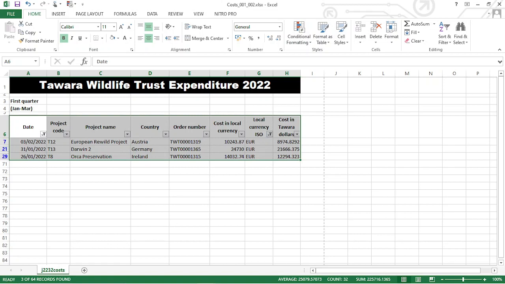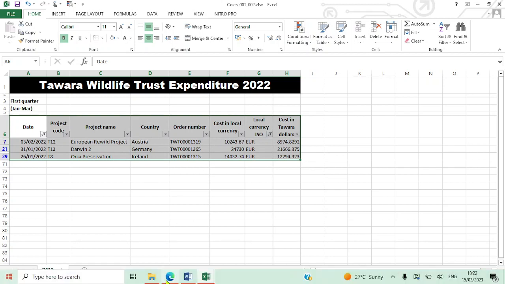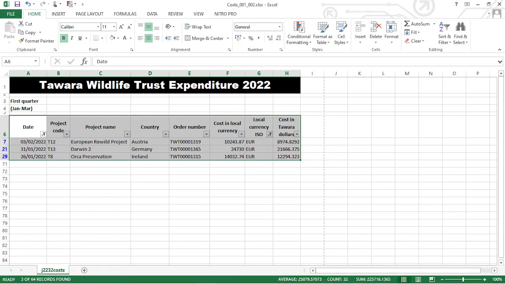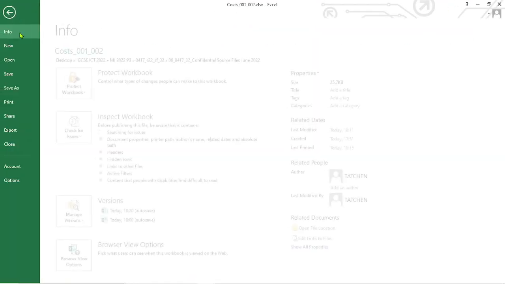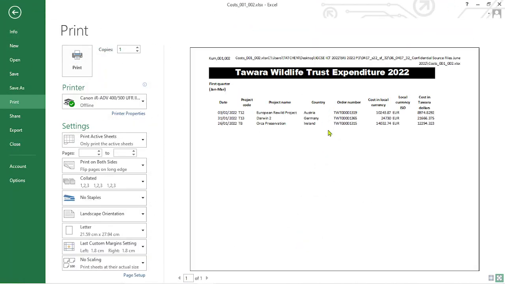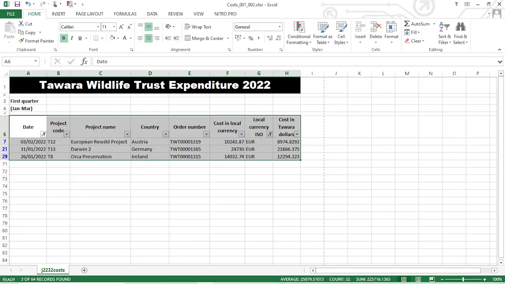So if you have these three countries displayed like this, once you are done with that, you print the spreadsheet extract. Make sure the printout fits on a single landscape page. Content of all cells are fully visible. Good. So go ahead and do that. Go to File, Print. This is it. Landscape mode. Contents are fully visible. So you issue your print command.